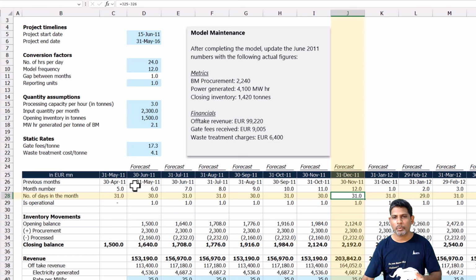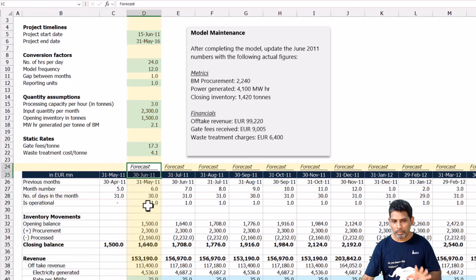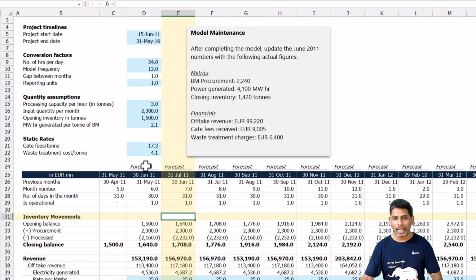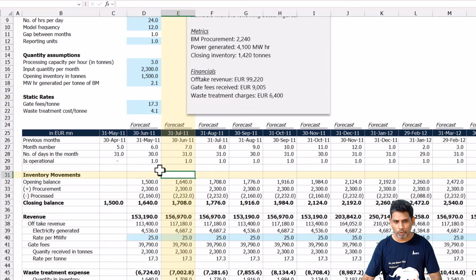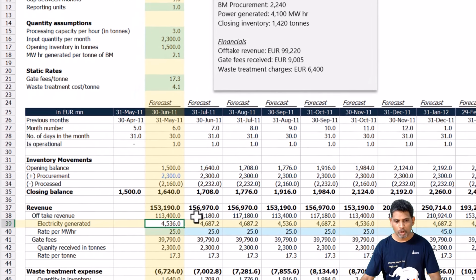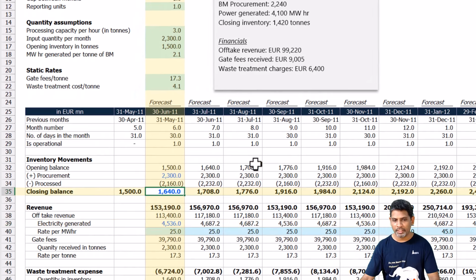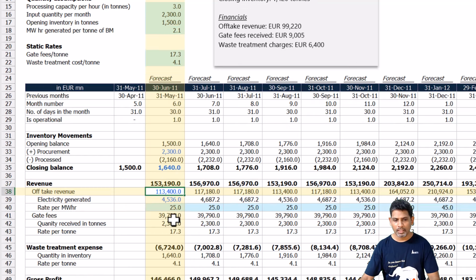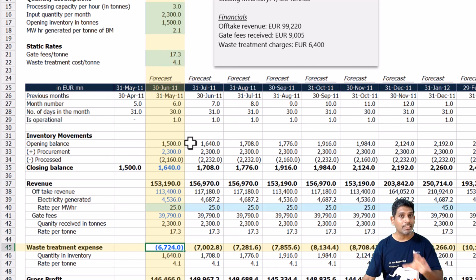And one more final issue is in terms of updating when actuals come. So let's say after we build the forecast, we get the actuals for June. So here are some of the actual figures. What I will have to do is, the actuals that we've got are for biomass procurement. That's one data that I'm going to change. Power generated, how much quantity of power got generated, the closing inventory. These are three operational metrics. The offtake revenue, the gate fees, and the waste treatment cost. These 6 values need to change, but it's not just these 6 values.